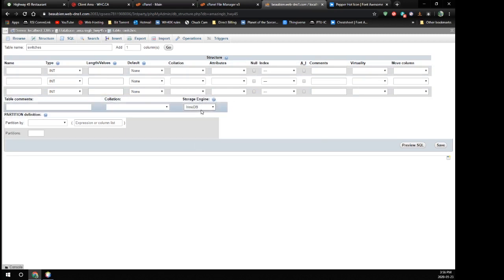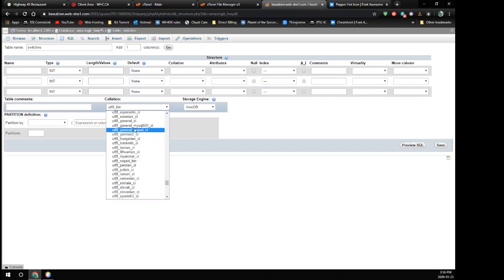Make sure the storage engine is set to InnoDB and the collation is set to UTF-8. And that underscore bin for binary, there are other languages, but we always want to use the binary one.